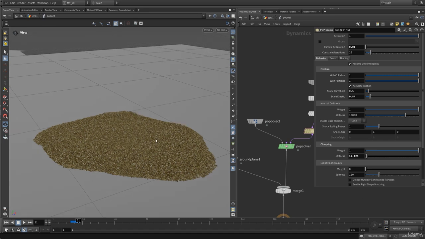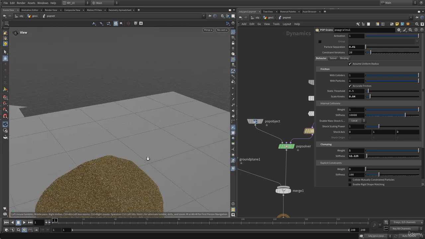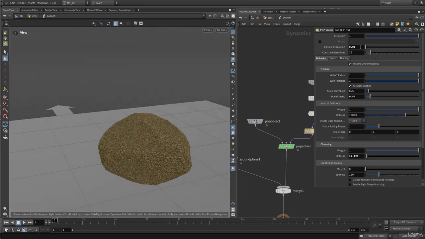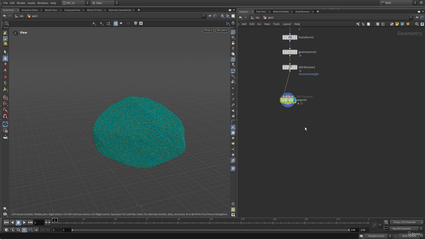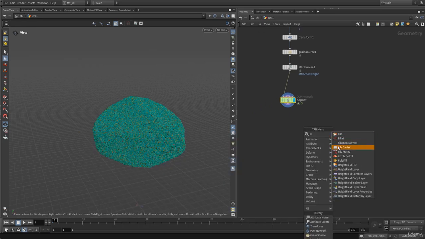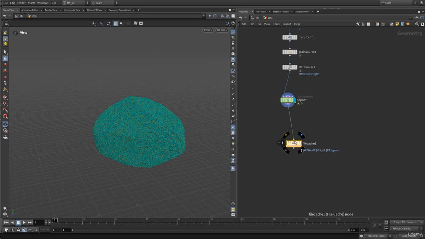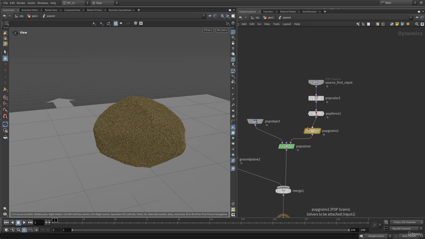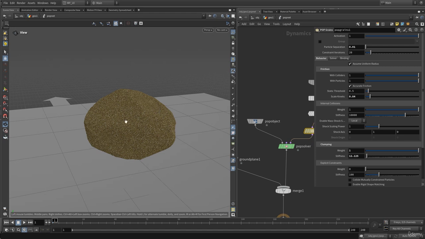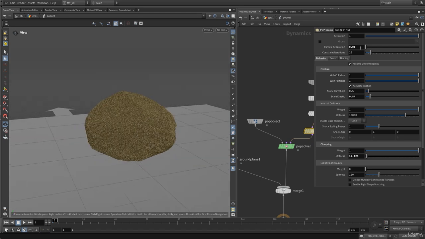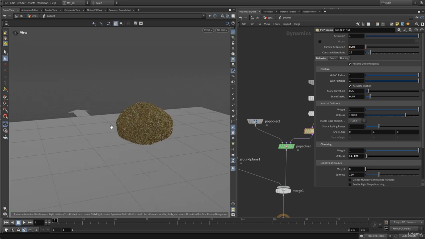So maybe let's go back, and I'm going to increase the particle separation to not create that many particles. You can create that many particles if you are going to render this, because after that we are going to create a file cache node. We are going to add a file cache, and we are going to write out all of our caches. In that case this particle separation value is fine, because right now we are just checking out the simulation settings. The value of 0.01 is just too slow, so I'm going to increase this to 0.03.